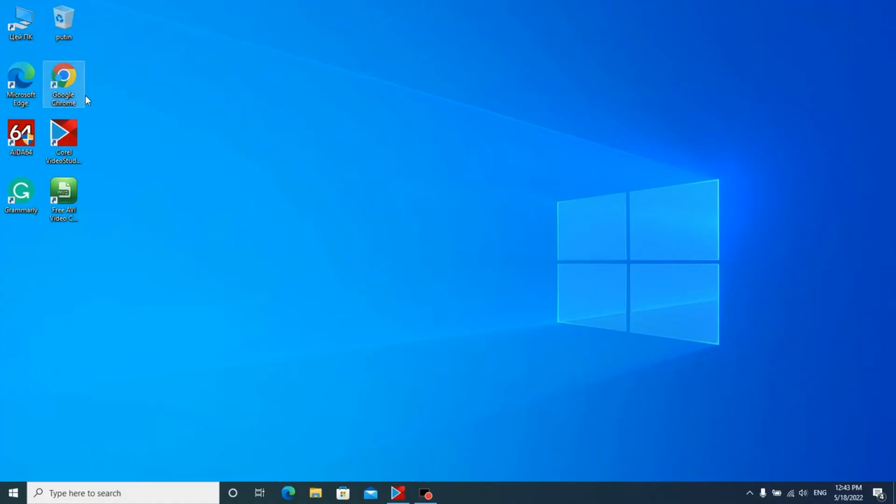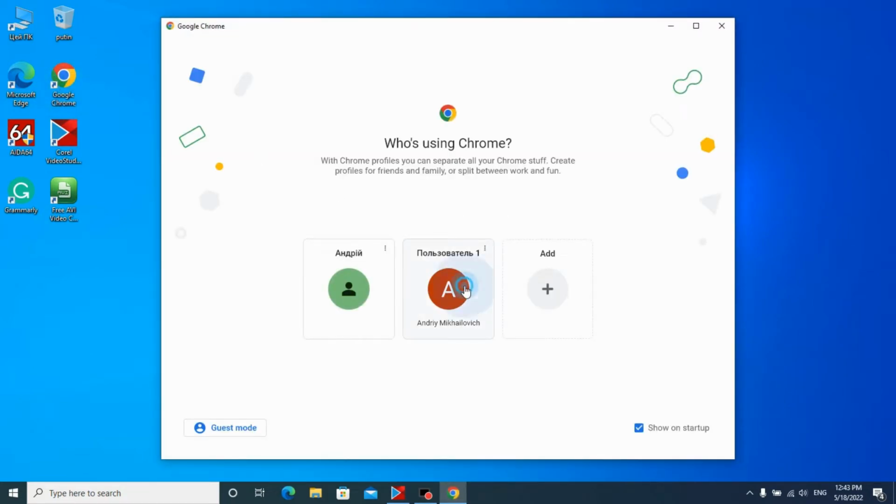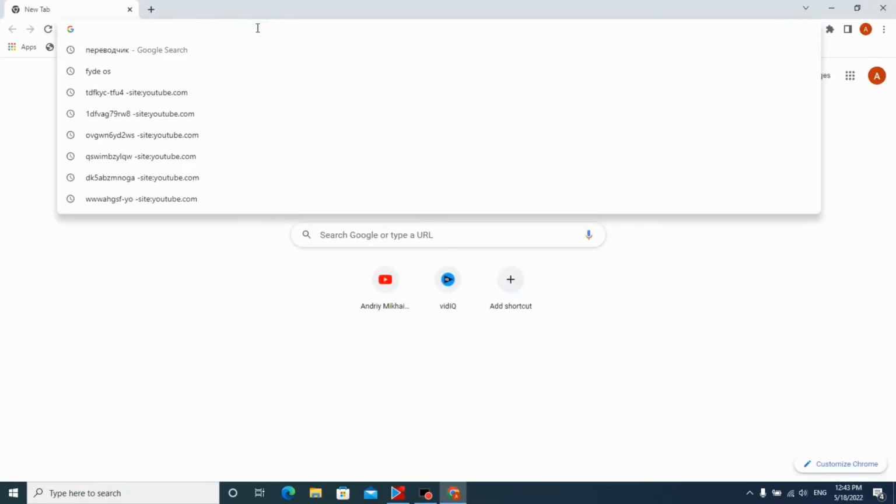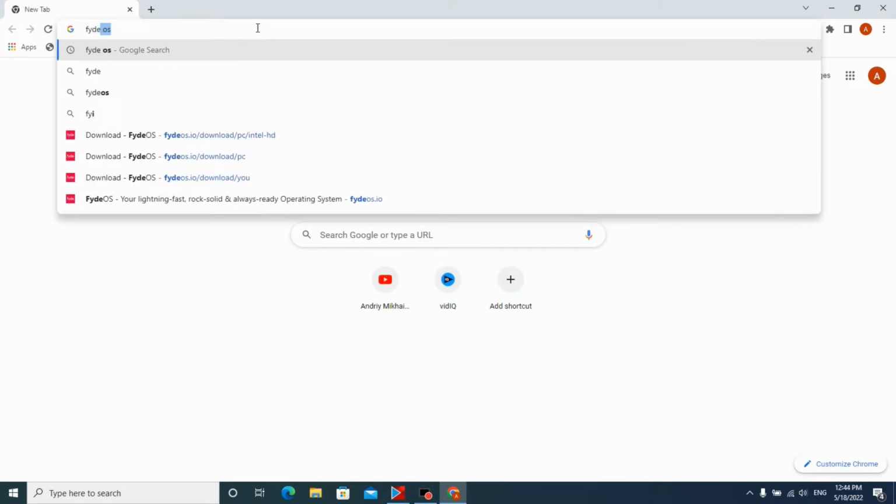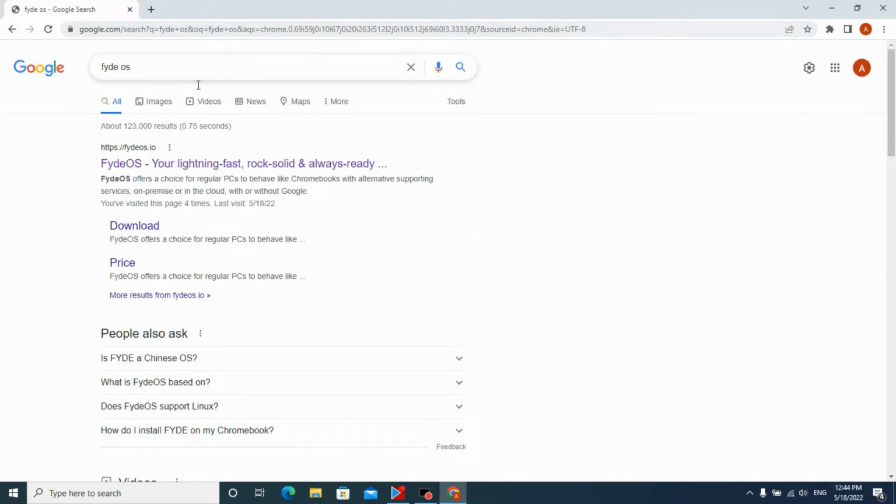For the beginning you need to open your browser. In my case it's Google Chrome. Then write next, FydeOS and press enter. Now you can see the official website of this operating system. Link will be in the description.